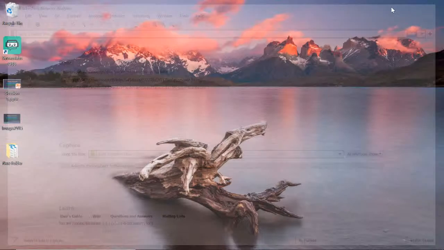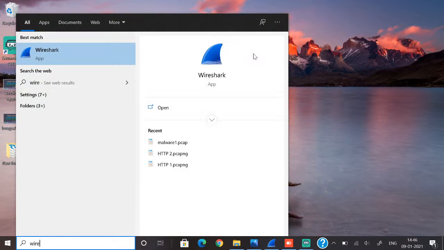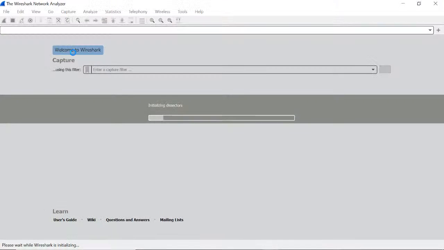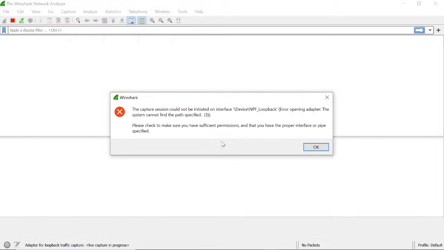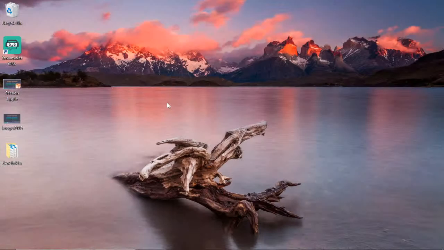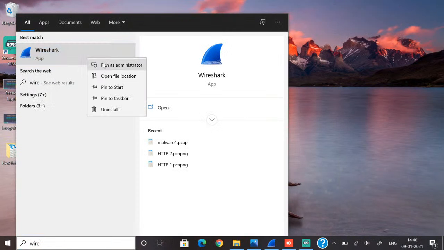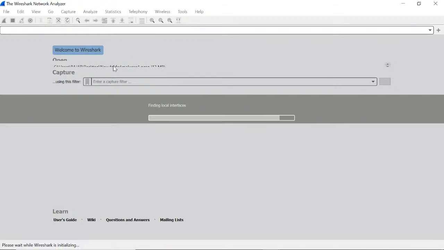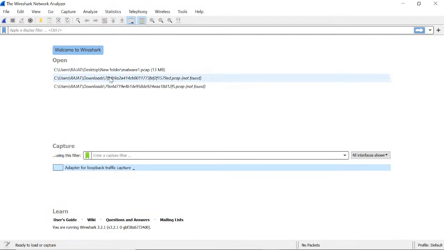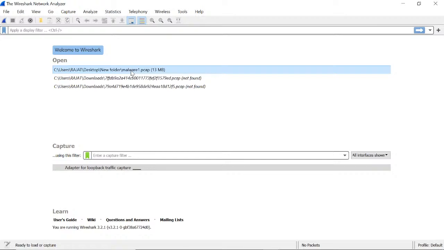Now I'm closing this. Let me open Wireshark again. Let's see if it is showing the Wireshark interface or not. It is not showing the Wireshark interface. Let me open Wireshark with administrator permission. Let's see if we can see some adapters or not. No. Okay. Here we can also see there are some network packets already captured with this Wireshark, and I'm just opening this.